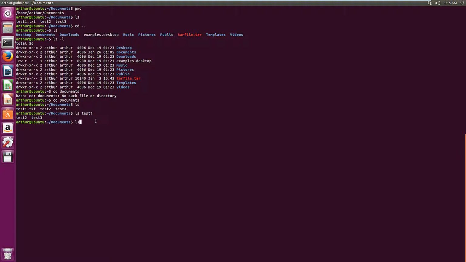But what happens if I want to see all items that start with the word test? Star is a special wildcard that means unlimited. What happens if I want to look at just text documents? I could do star.txt, and that will bring up only any name that has a .txt extension. So what happens if I actually want to read my text document? I can do concatenate, or cat for short, test1.txt, and that allows me to read my file.